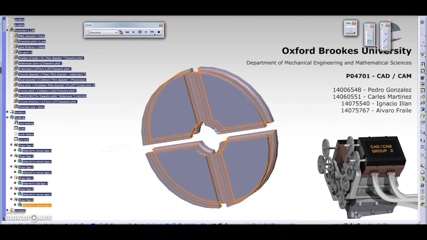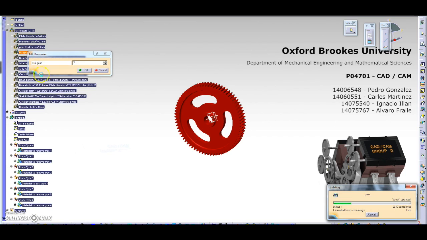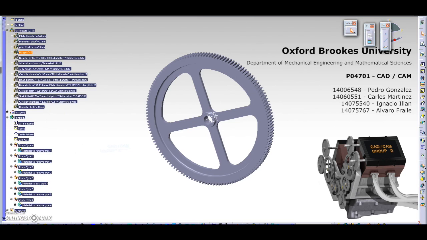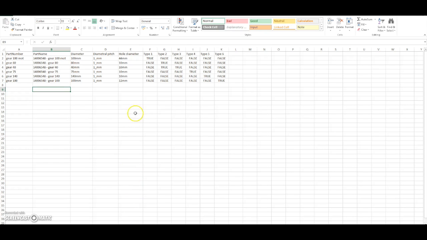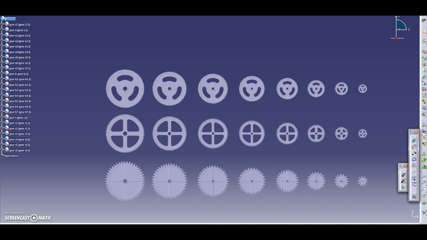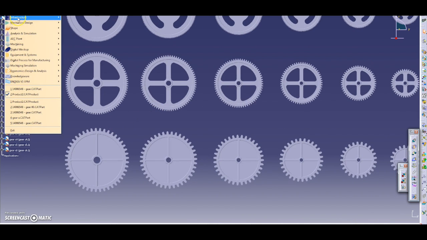Now I'm going to change one parameter, that is the number of gear, and CATIA is going to read the spreadsheet and the shape related to this number. So we can see a new gear. This one is the spreadsheet that I use, but using another bigger one, we can get all of these gears with different pitch diameters. So I did this using this function catalog.